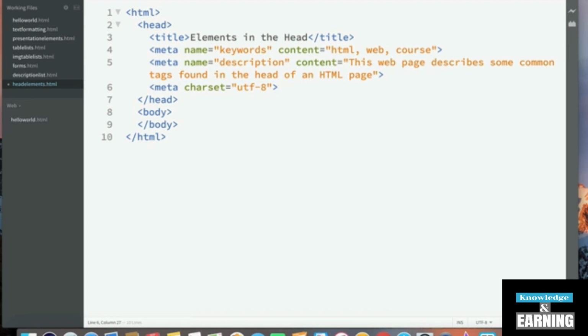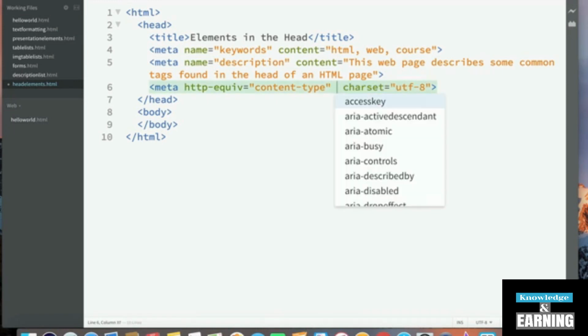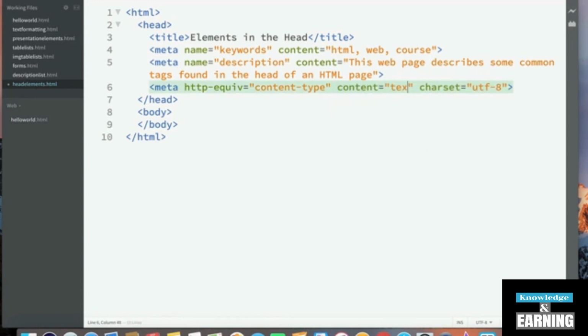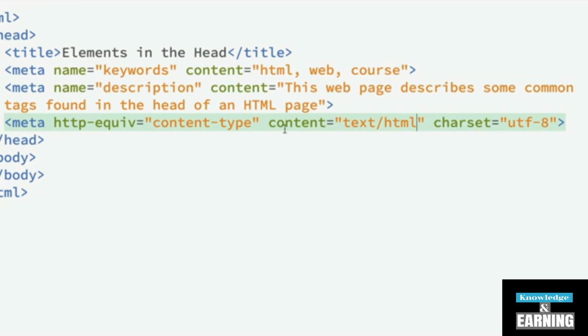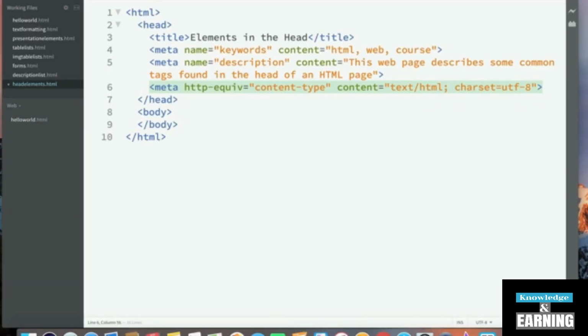Now, in HTML4 and earlier, you might have seen this meta tag written as http-equiv, meaning equivalent, and its property would be content-type. And instead of charset equals UTF-8, you would have seen content equals text/html. If you want to maintain HTML4 and earlier version compatibility, you can combine these two by removing this quote and this quote, these two quotation marks, and then adding a semicolon right here after text/html.